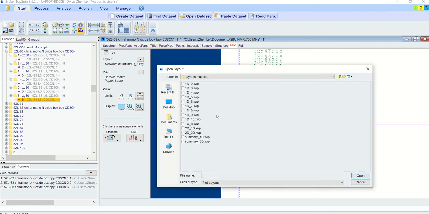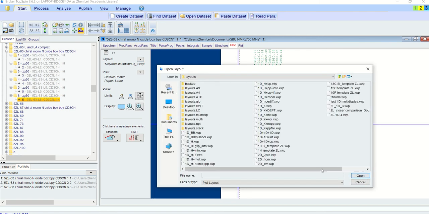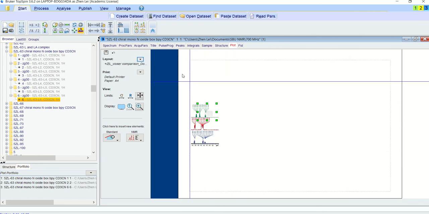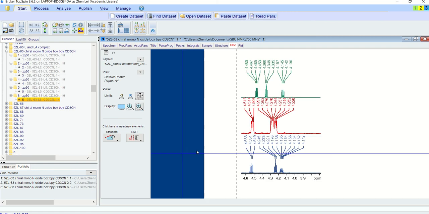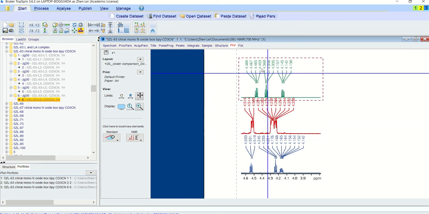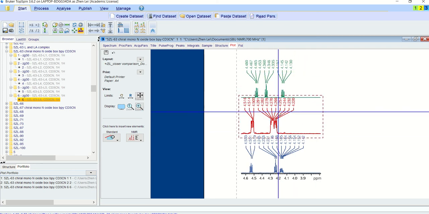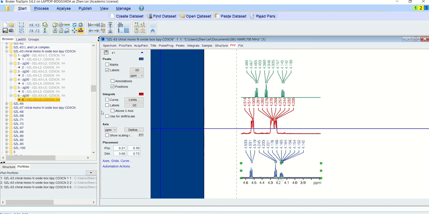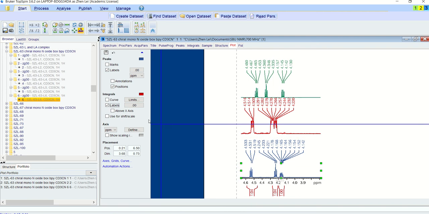I have my own template here. For example, I use my template as a closer comparison for double column. So I just click on here and it will show the spectrum as I need. If you zoom in on here, everything looks aligned, and you have the data here, the peaks, and also the integrals. If you want to add the integral here, you can add it here. Just put down the label. So I have the integral here.